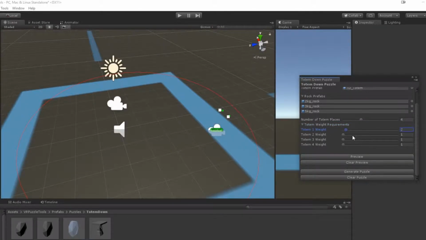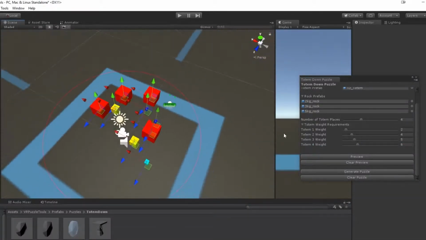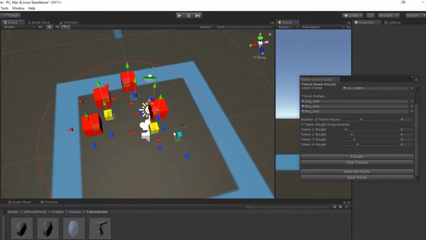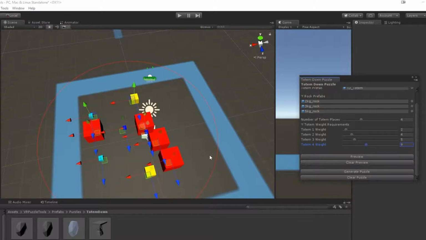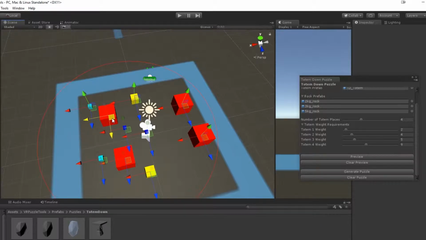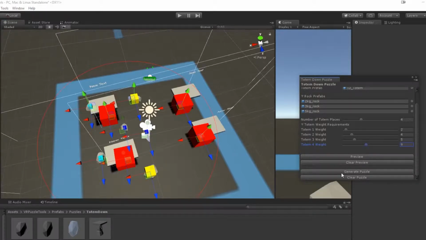So I'm going to just do some simple weights. Let's do maybe 5, and then the last one 4. Actually, let's do this one 6. And I'll hit preview. And then it will calculate how many rocks you need to do for each. In fact, let's make this 10 or 9. Yeah. So now I have all these totems and all the rocks. I can move them around afterwards if I want to, and then I can hit generate puzzle.